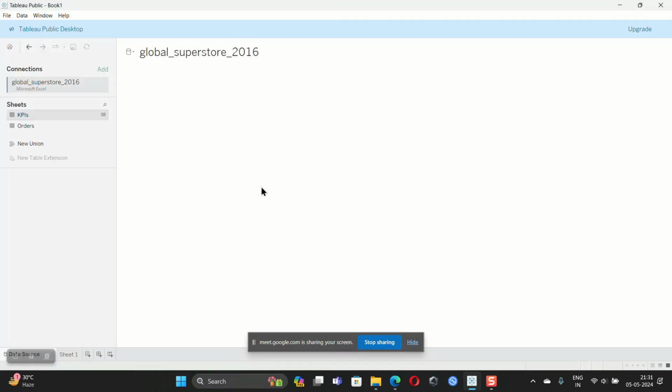Now, apart from a locally stored file, you can connect a file which you have stored on Google Drive as well. That is something we can do in Tableau Public. Okay, yeah. When it comes to connecting to databases like SQL or MySQL, that is something we don't have in Tableau Public; that is available in Tableau Desktop. So that is one of the differences. That is something we'll discuss afterward, but for now, we'll go ahead.